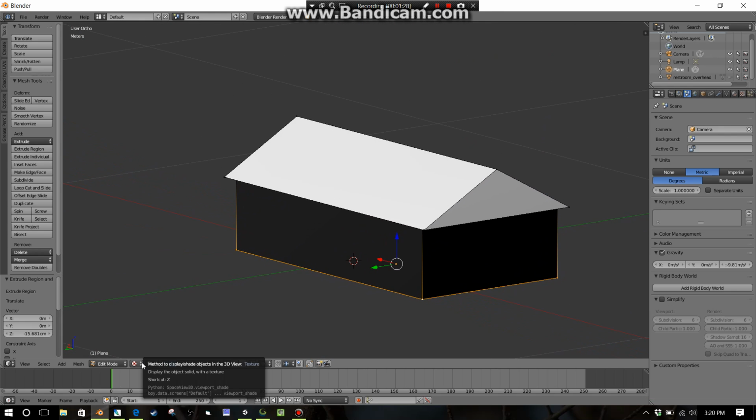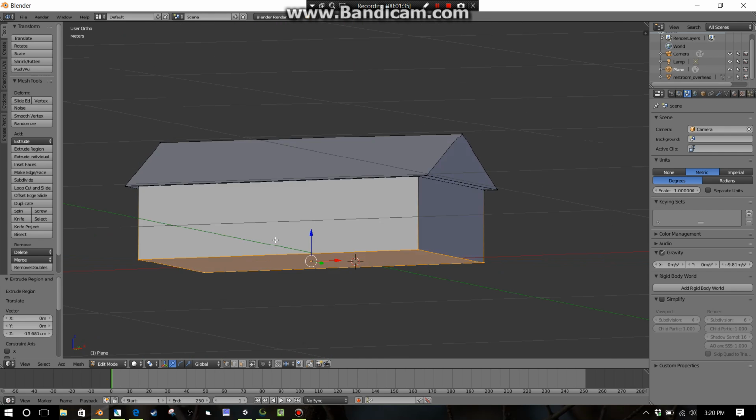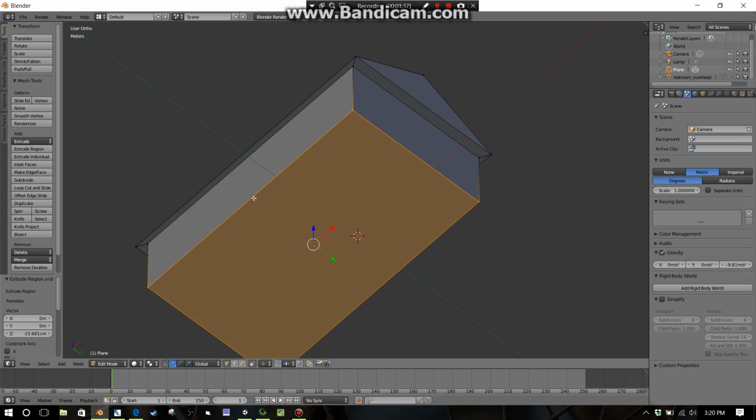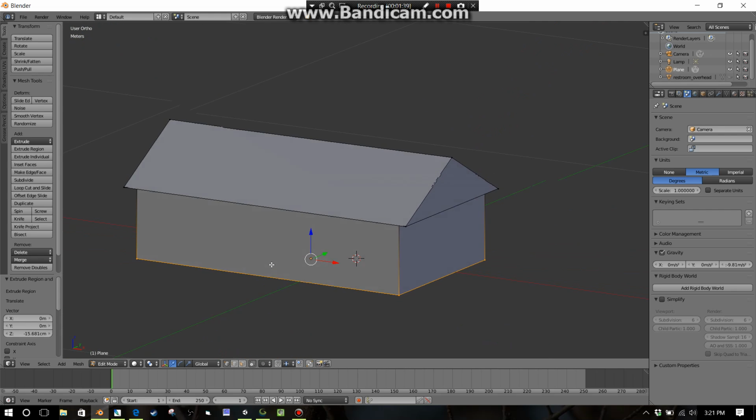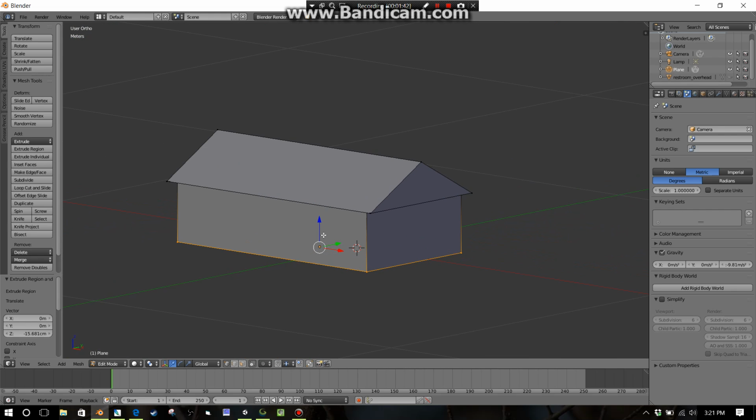I'm going to go back. We're in texture view. Let's put it back into solid view so we can see what's happening here. So now you can see we extruded down, and our shapes and our building is basically done.